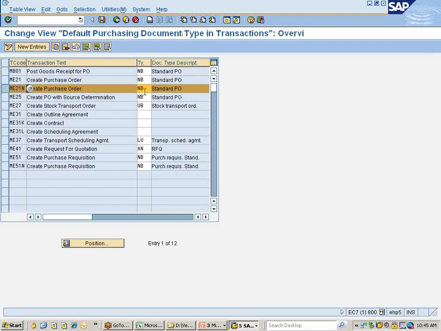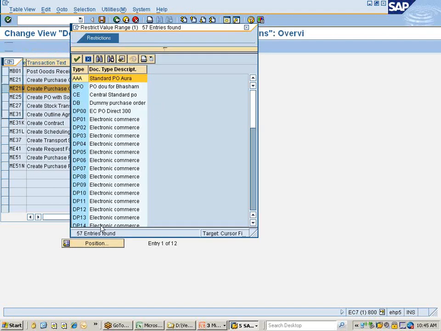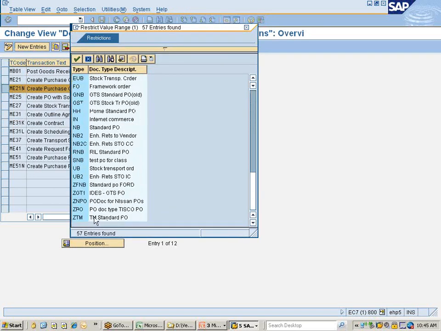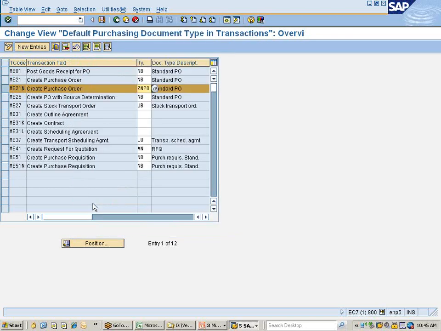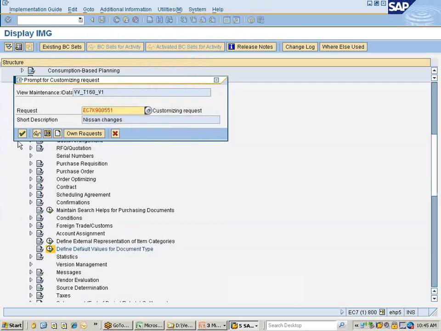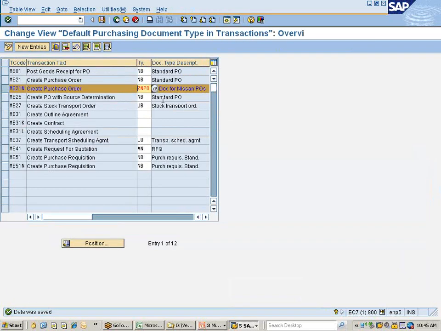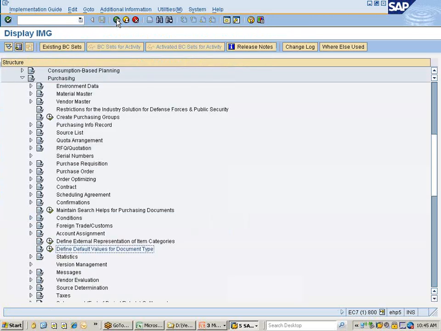So now if you want ZN whatever your document type, no problem. You just have to go here and choose your document type. Where is ZNPO? Okay, this one. So next time when the job runs, this will create a PO of type ZNPO. This is how you can make default values for the document type.